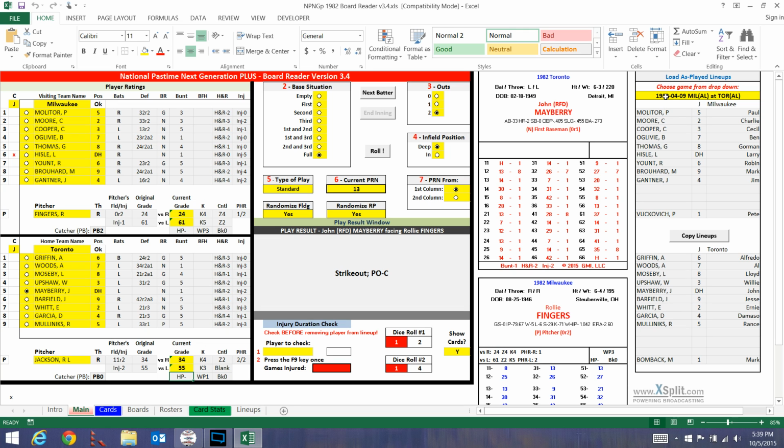So anyway, the first feature I want to show you, which is available in all the board readers, is the As Played Lineups feature. To select lineups, you just drop down this list, go up or down, and choose whatever game it is that you're going to load the lineups for. I just finished up a game here between Milwaukee and Toronto where John Mayberry struck out with the bases loaded. I'm going to go ahead and load Seattle and Oakland.